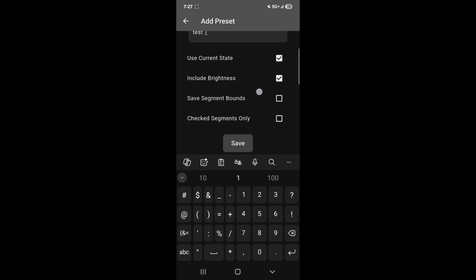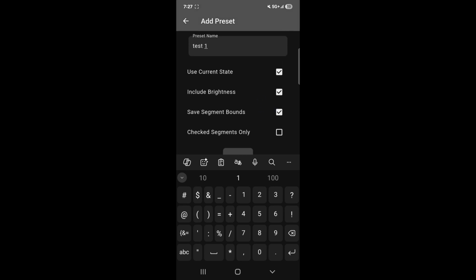And then save segment bounds. So we're going to check that too. Just always check that box. If you got into something with more segments where you're creating segments and stuff, you're definitely going to want to check it. This is more for if you had an effect running that has segments and then you click on this preset, you want it to go back to just a single segment again. I know it sounds kind of complicated. I'll make another video on segments, but just always check that box. There's no reason not to.